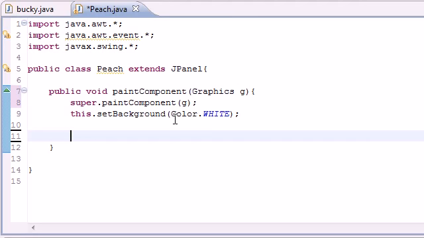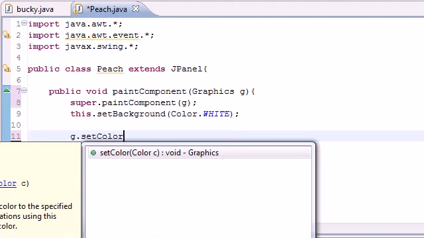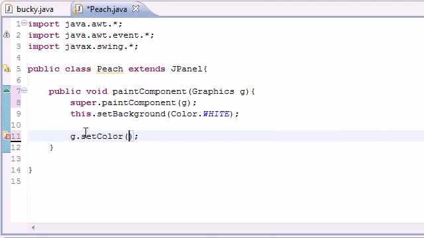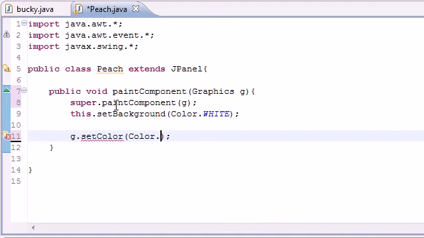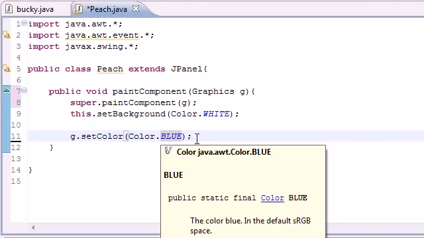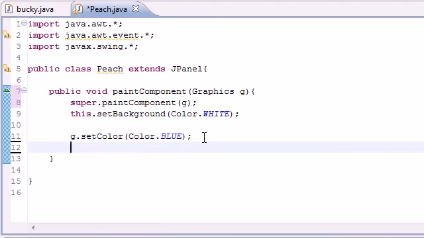In order to draw objects on the screen, you first need to tell your graphics object what color you want to use to draw with. So let's go ahead and put g.setColor, and as a parameter, just like setBackground, it takes a color constant. Now let's go ahead and set our color to Color.BLUE, and make sure BLUE is in all caps, and that means constant in Java. So now that we have a color for our graphics object, we can begin drawing a rectangle on our screen.